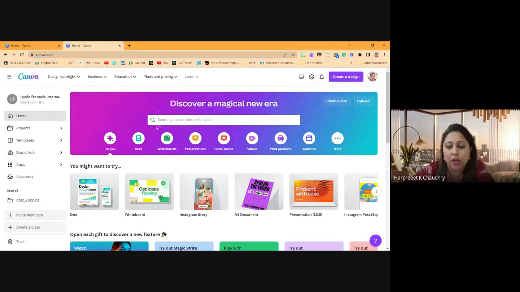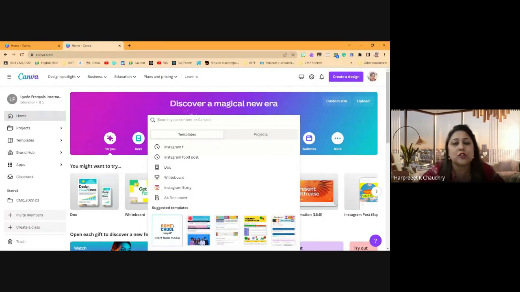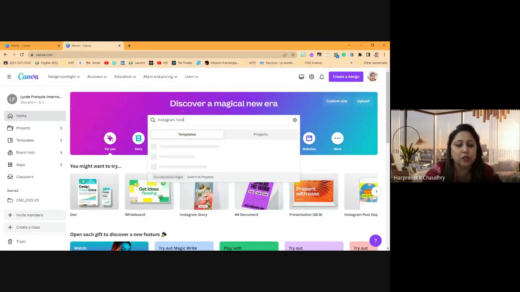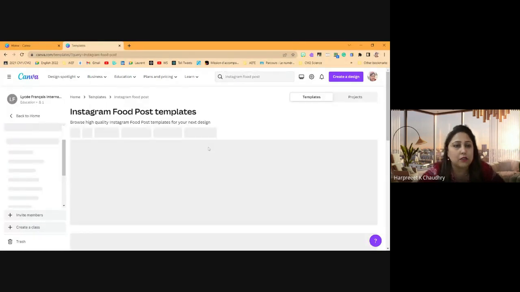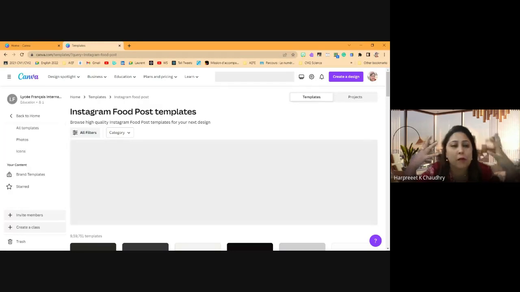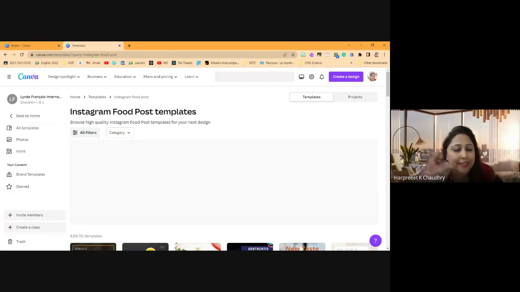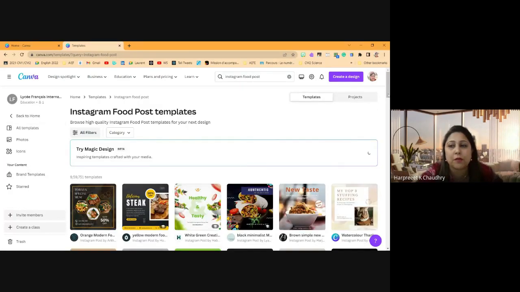So here, what kind of design do you want? Let me see. So this is your search bar. There are two ways you can access your magic design. So we're going to start with the search bar. So I'm going to say, for example, Instagram food post is something I want to create. I'm going to start with that. It gives me preset templates that I can choose from, or I can choose according to what I have in my mind. Let's say I've got something about pancakes today that I want to create, or something about the sale.